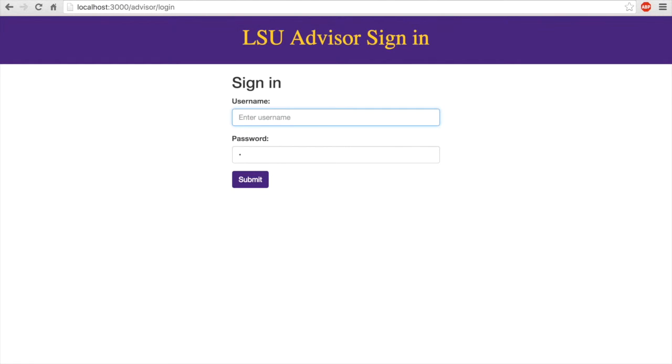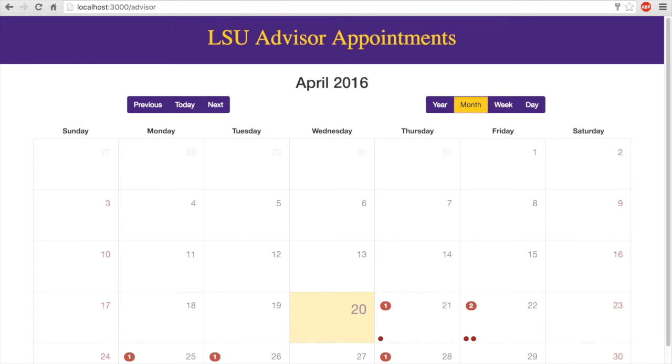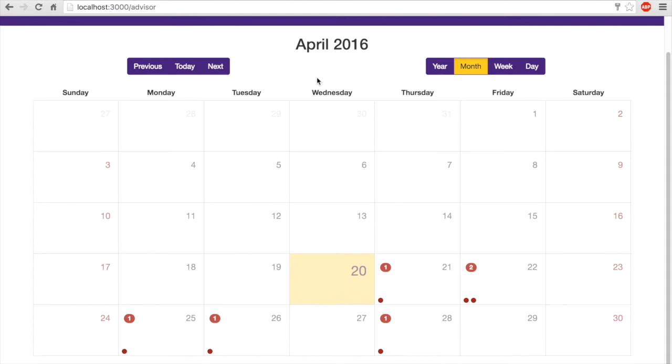I'm going to log in. We have two test advisors, John Doe and Jane Doe. I'm going to use John Doe. So JD, Pass is the password. Not a good password there, John. And we log in, and we will see John's calendar here. This is the calendar for this month, and as you can see, these are the current appointments John has.